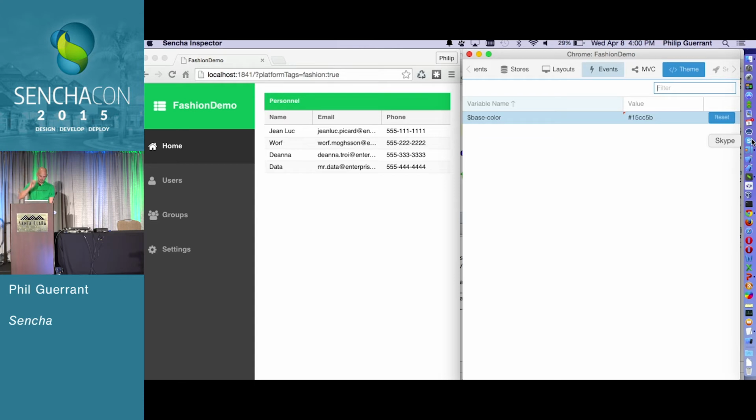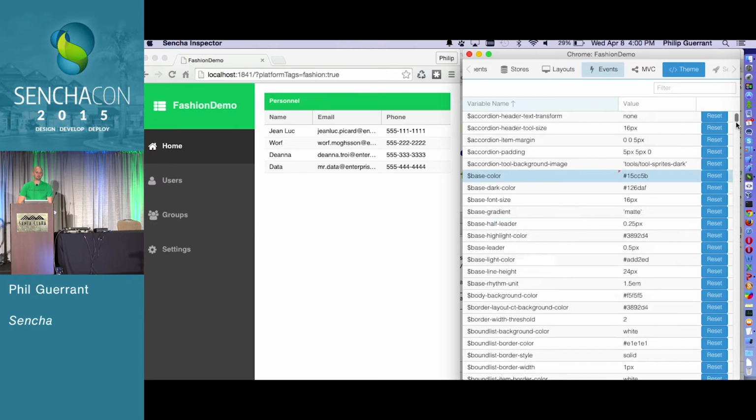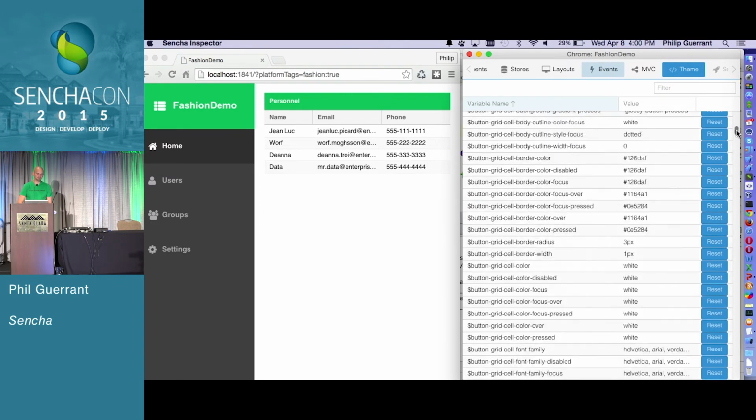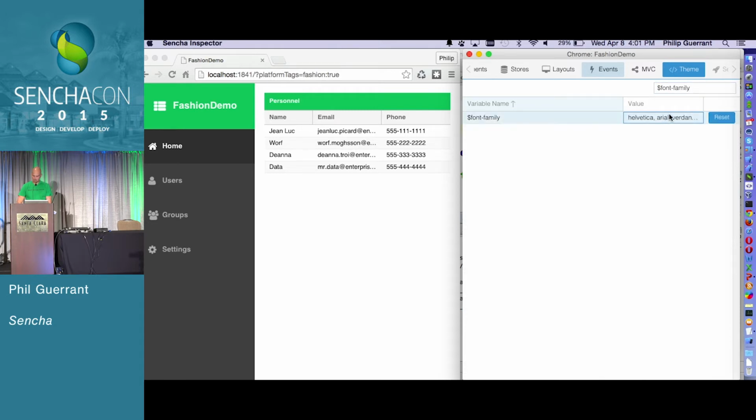So what if I want to do more? This list here includes thousands of variables, and fortunately they're prefixed by the component that they belong to. First of all, I can go ahead and change some global things like font family. Let's say I want the font family to be different. I want to use the same font family that Sencha is using for all the presentations this time around, which is Clavica. There you go, updated, done.